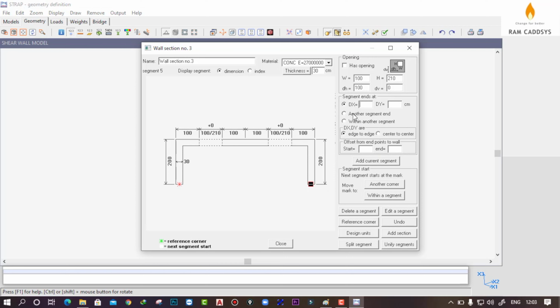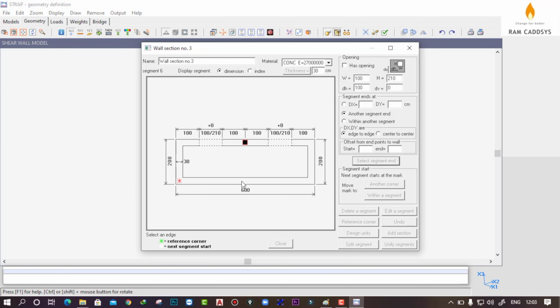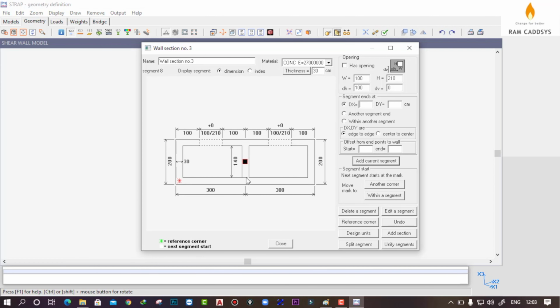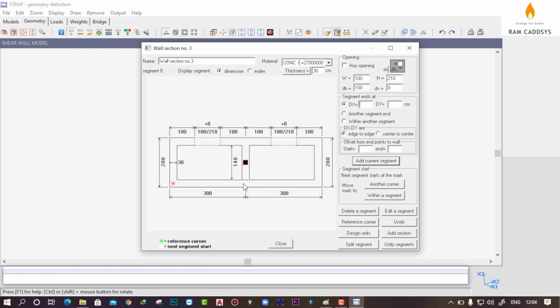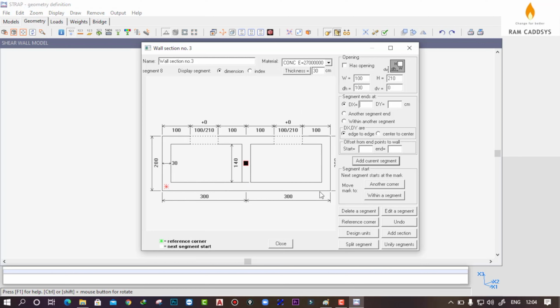Now click on another segment end, select segment end, and select this corner. You can see we have finished the shear wall. Now we have one shear wall in between. So click on again another segment end, select segment end from this corner. So we have created one wall in between, which is of 30 centimeter. So this is how we can create the total core wall.